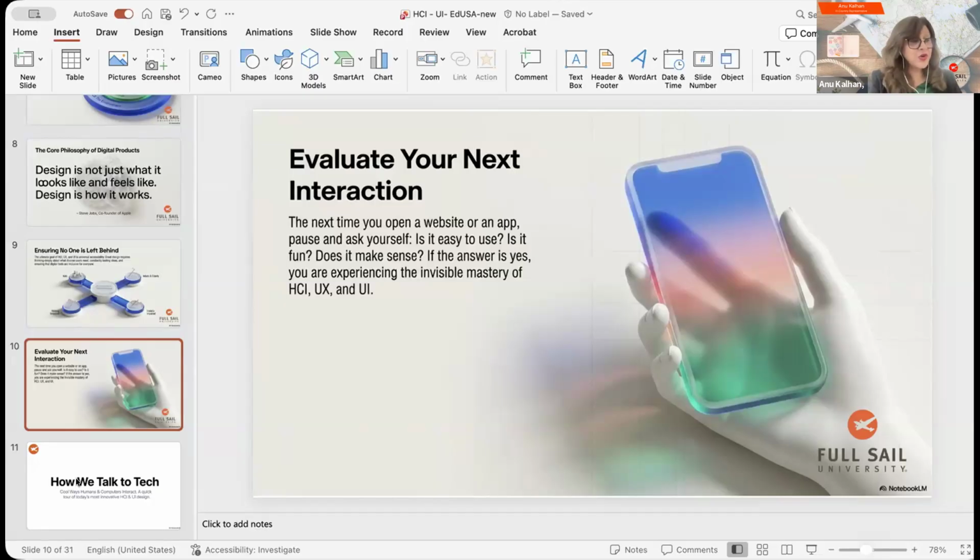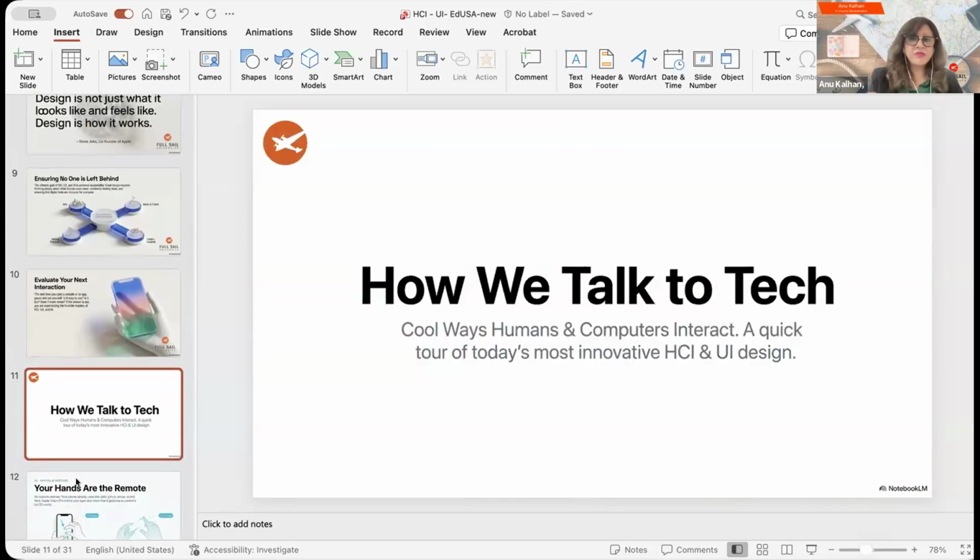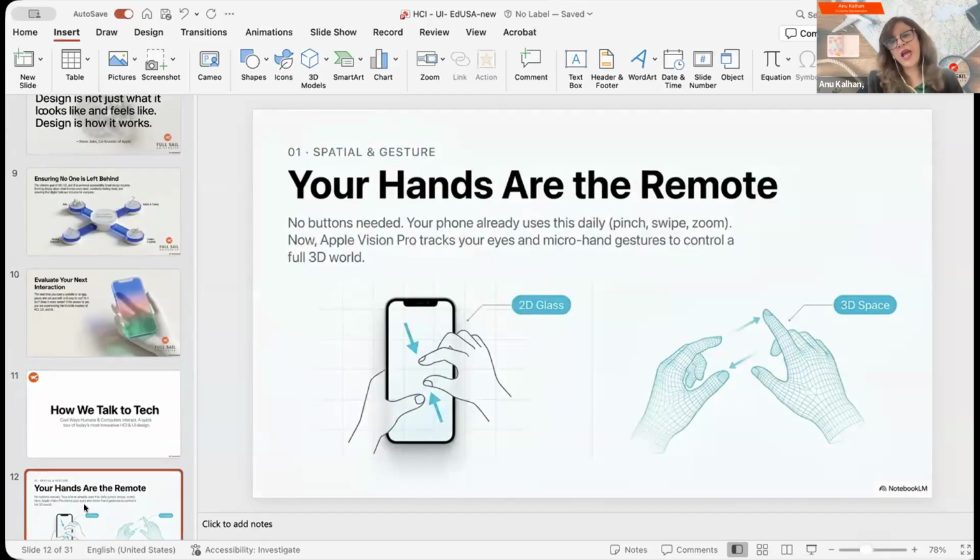So, technology is no longer about functionality. It's about creating meaningful, intuitive, and inclusive experiences. HCI helps us understand people, UI creates the interface they interact with, and UX ensures that interaction is valuable and enjoyable. Now, let's go over some of those really cool ways humans and computers interact, right? I'm sure you are all aware of what I'm going to show, but we never actually thought about it as UI, HCI, or even UX.